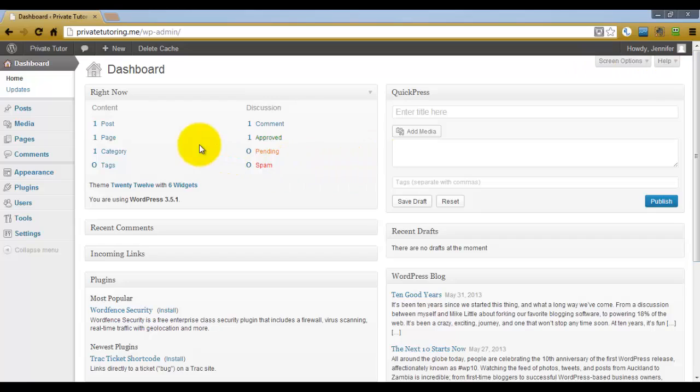We also have the status of the site right now. So we know we have one post, one page and one category and one approved comment because we've just had a look at them. You can also see an option to do a Quick Press. So this is basically creating a blog post quickly without having to go into the menus on the left hand side.